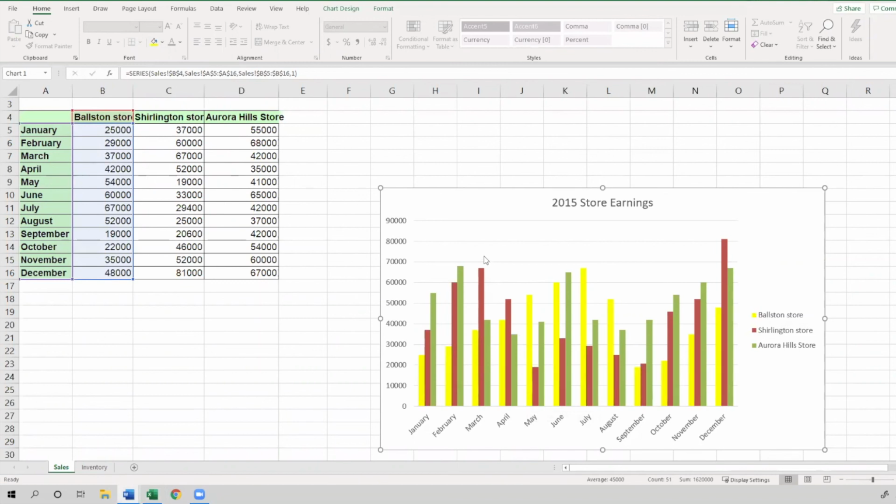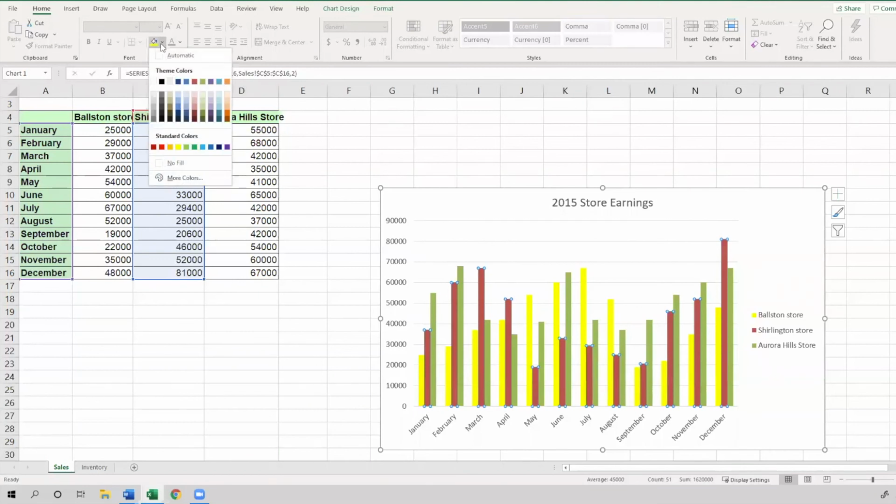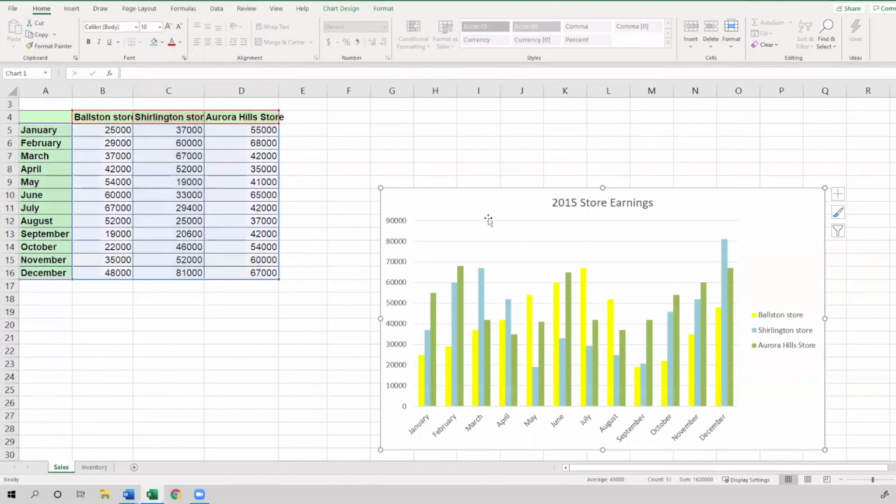And using that concept, you can easily update all of the colors for the columns. So if I wanted to change the Shirlington store color, you can also change that color to perhaps blue. Again, after selecting the actual column, I'm going to select Home, Font, in my font group, the fill, and then I'm going to hover over the color I'd like. So in this example, perhaps I'd like this aqua accent 5 lighter 40% blue. So now I have my chart with different colors.